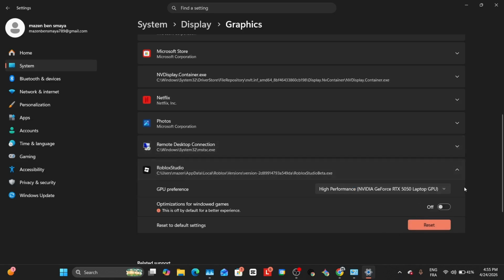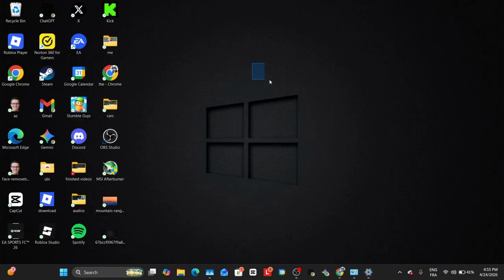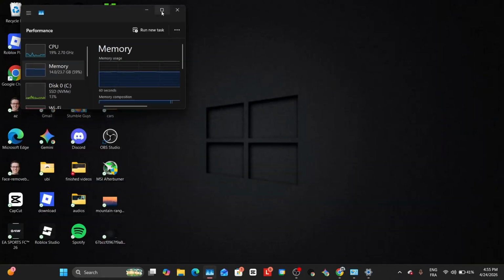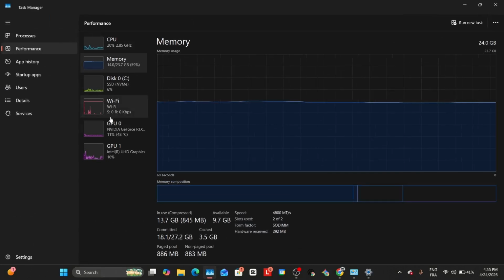Finally, here's a trick many people don't know. If your GPU usage is still low, increase your in-game graphics settings. When graphics settings are too low, the CPU becomes the bottleneck. After doing these steps, restart your PC and launch your game. You should now see much higher GPU usage and better performance.